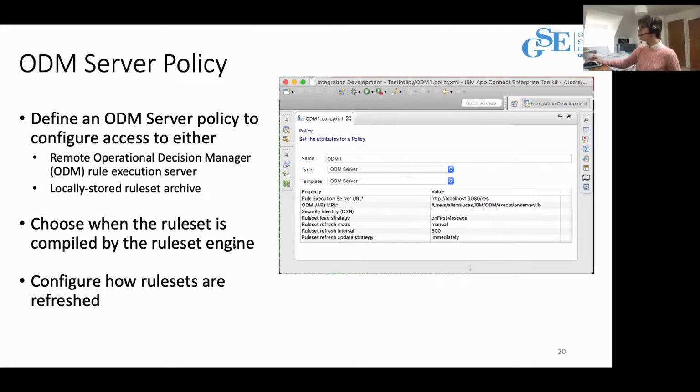Also, you can choose when the rule set gets compiled by the rule set engine. Here are the options: you can have on first message or on flow start. If you set on first message, it doesn't compile until it receives the first message for that rule set. That means when you start up, you don't get this huge bunch of compiles that could slow your server startup. But it does mean that the first message could take a long time.